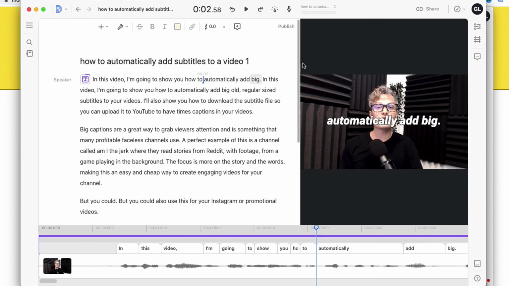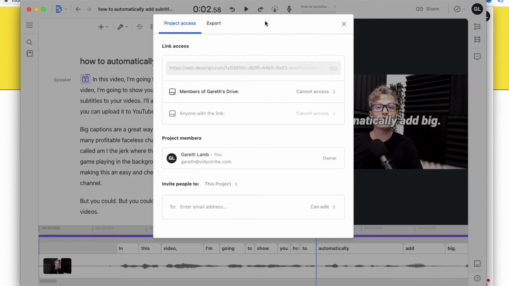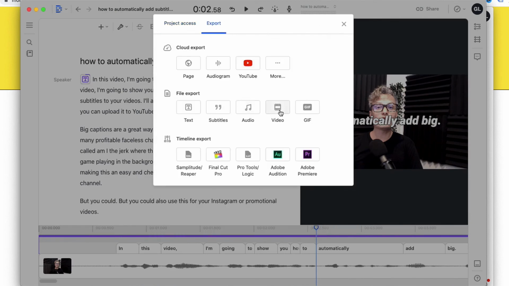When you're happy with the video, again, you could go to Share, go to Export, and you can just download the video, and then you will automatically have big, small, or any type of captions inside your videos, or you will just be able to download the captions file to upload to your YouTube videos or anywhere else you plan to use it.